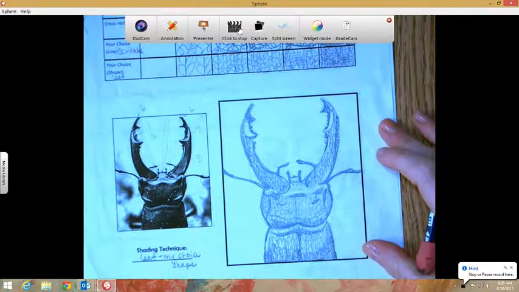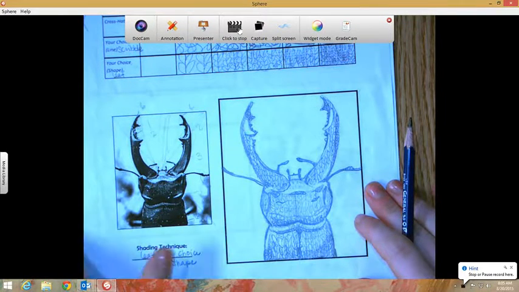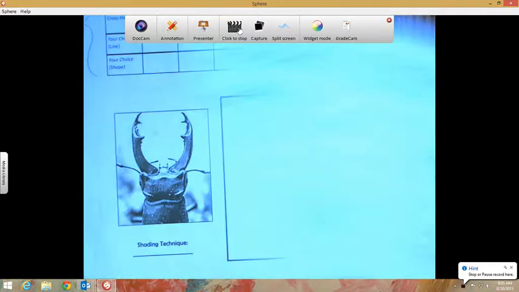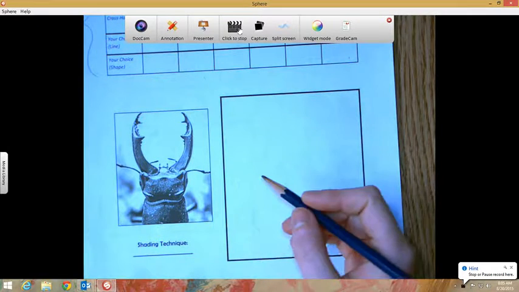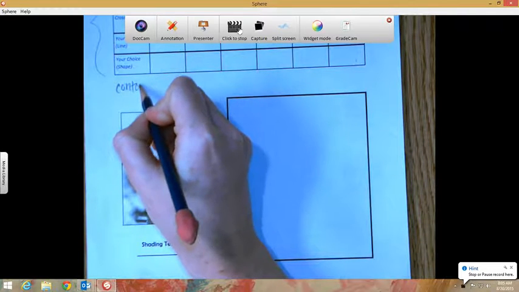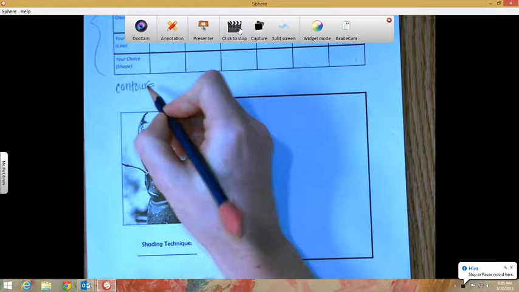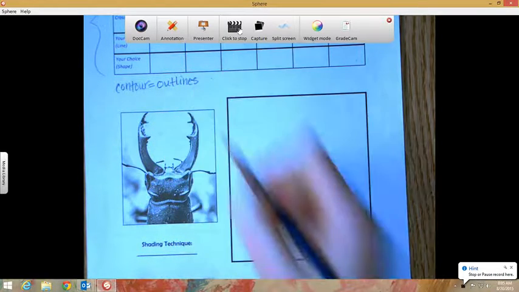For this, you're going to first begin drawing just your bug. But before you can begin, we need to make sure that we understand all of the vocabulary. Our first vocabulary term is contour. Contour is just a fancy way of saying the outlines. So the outlines of your drawing.